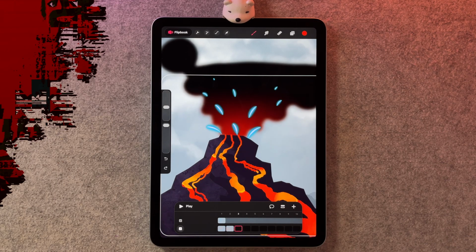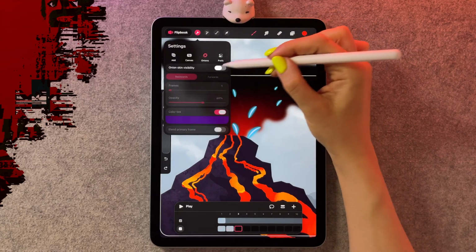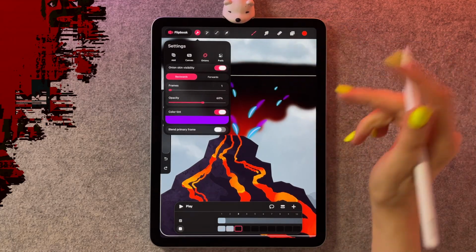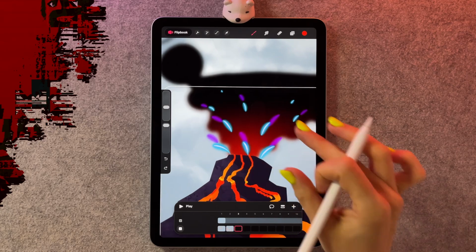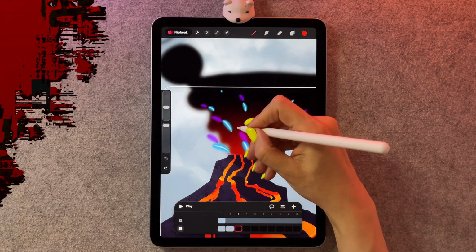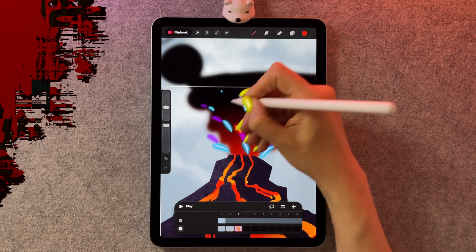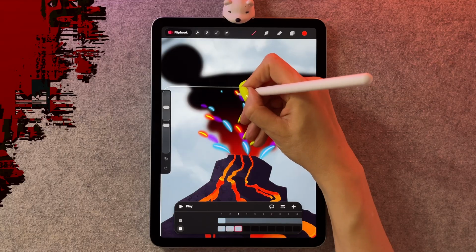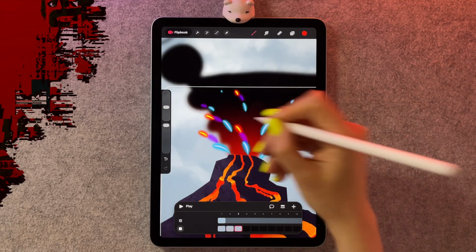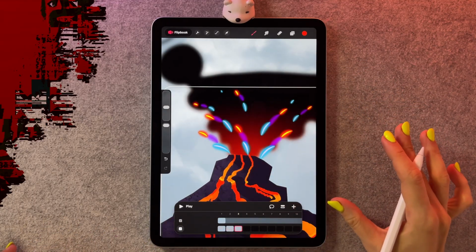Okay, so let's move on to the third page, and then we're gonna just make sure we have our onion skins on. So remember to ignore the blue. We're just focusing on the purple right now. So we're gonna keep extending. And you just wanna remember that these sparks will eventually completely dissipate. So their path will end at some point.